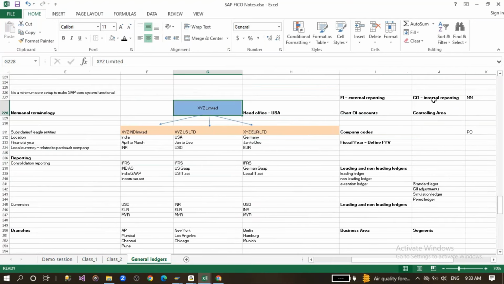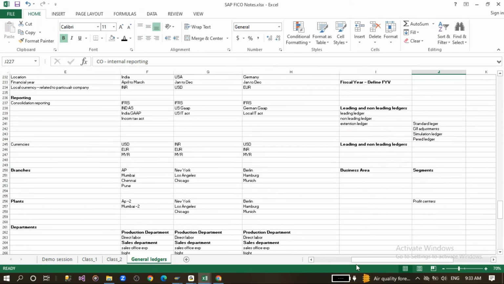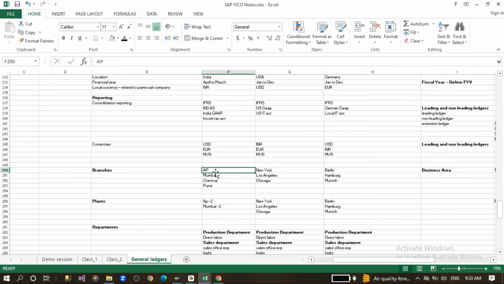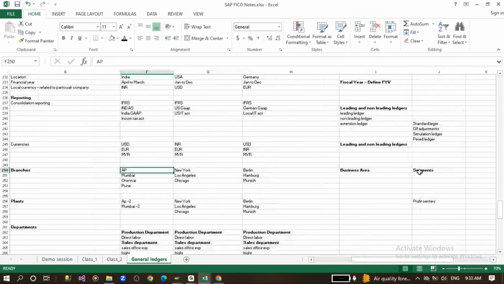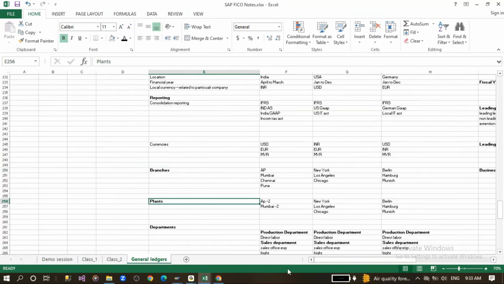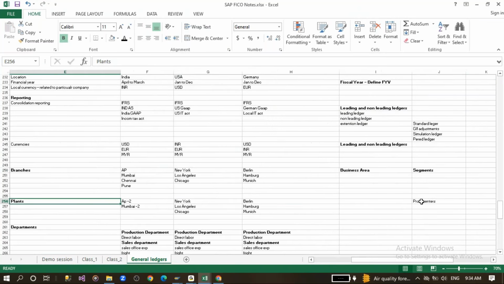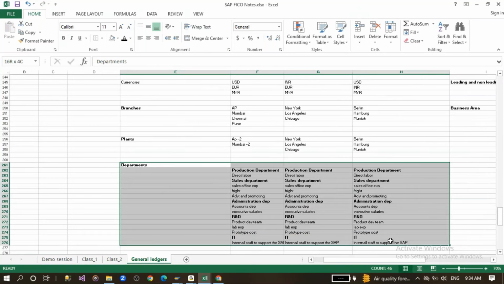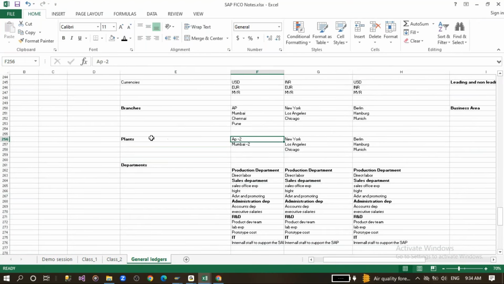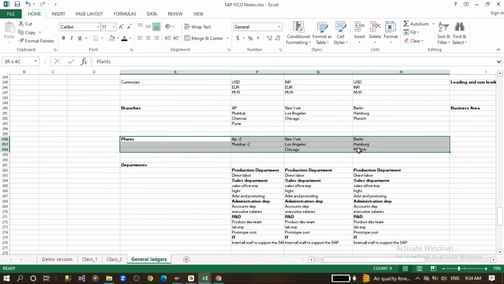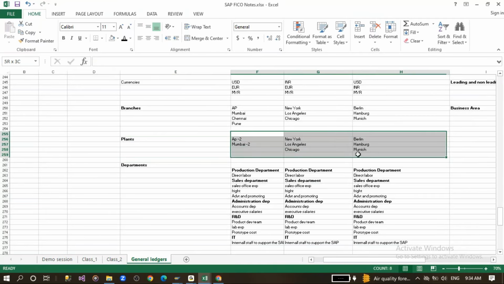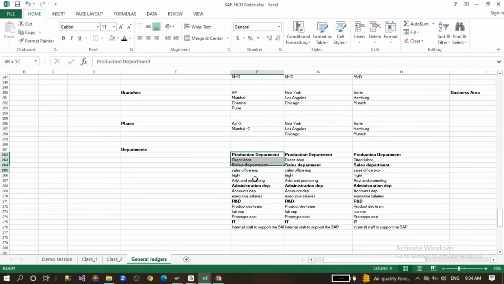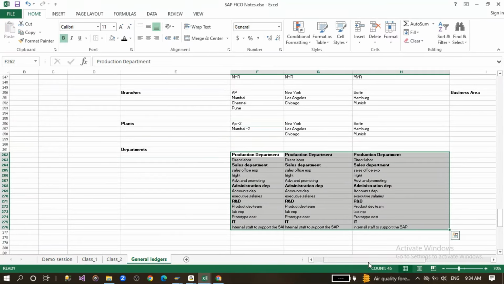But CO is for internal reporting, in the sense, what is the profit for me in a particular branch? I can see through the segments what is the profit with a particular plant, and I can see with the profit centers. Now what is the cost incurred? I can book the profits using plants. In the profit center I can directly book the sales order. Through the sales order, the profit flows to the particular profit center. But how does the cost flow? The cost flows through the cost center.